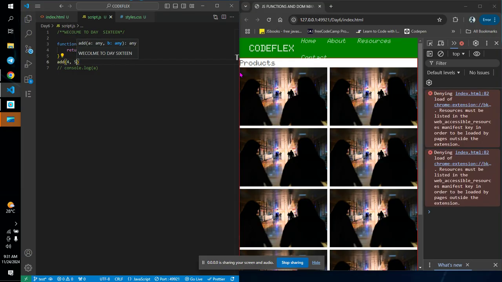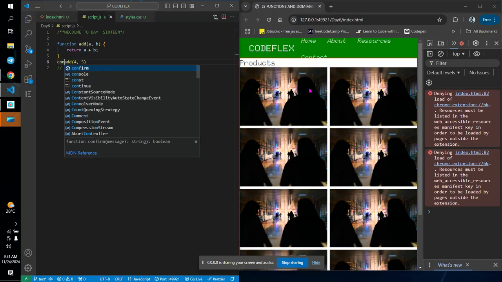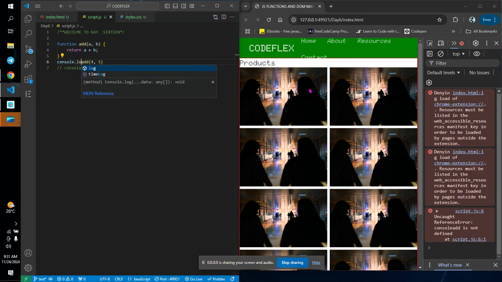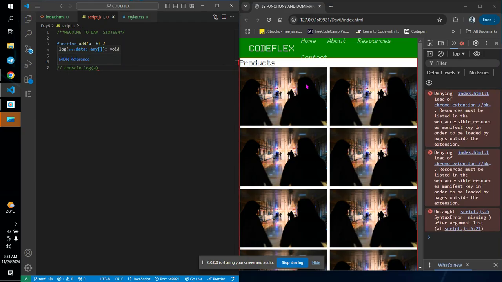Yeah, we expect to see the results in my console, but yet we are not seeing it, and the reason is simple, because I've actually not logged anything to the console. So to log this to the console, all I need to do is to wrap this inside console.log, and give it a bracket, open and close, and put that inside just like this. So now we have our value there.